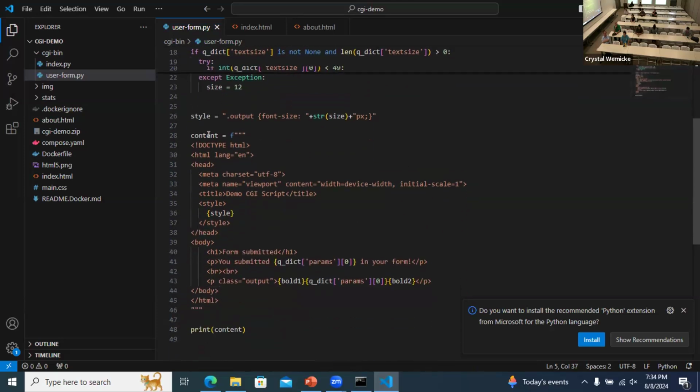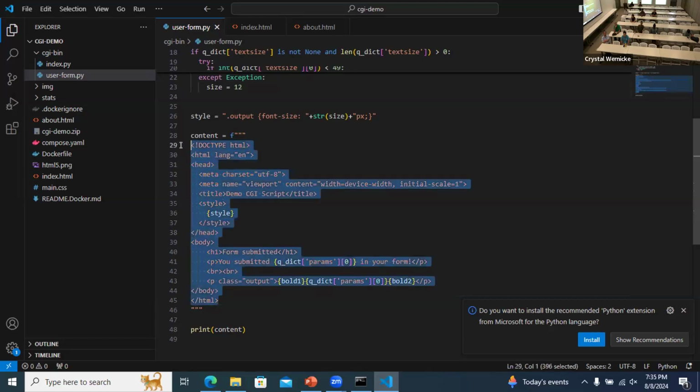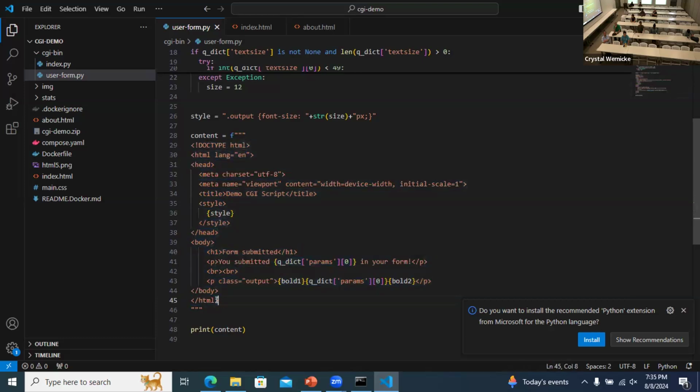And then this content variable. This is a formatted string, and the value of the string looks like an HTML document. The reason I have this HTML document in this string is because I'm printing it to my output stream, so it gets sent back over the web as a document. And I'm constructing this HTML document along the way.